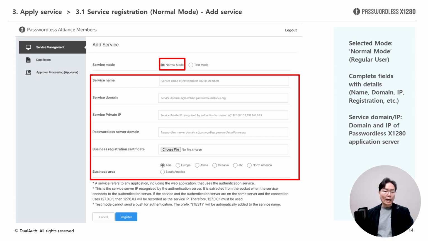The service name is the designation used to refer to the service. The service domain is the domain URL that connects to the actual web application service. The service private IP is the IP address of the web application that the authentication server can recognize. This IP address could be an internal IP if it is within the same network from the authentication server's perspective.